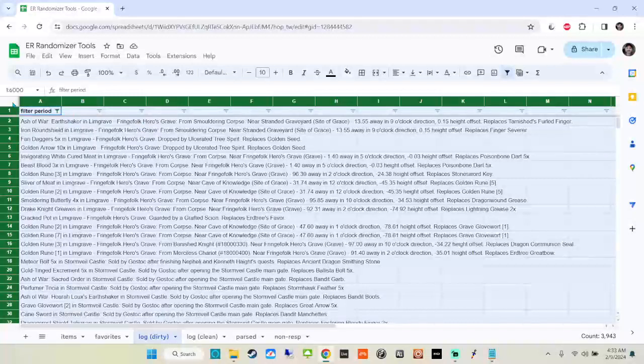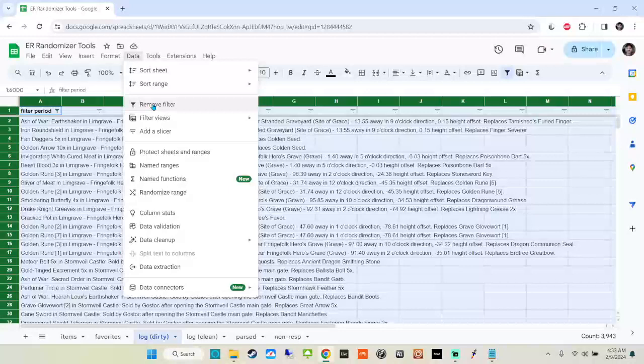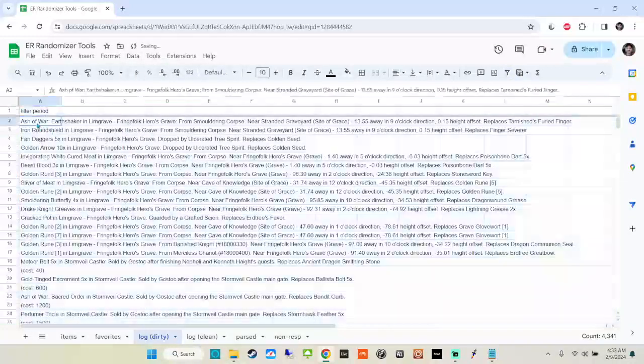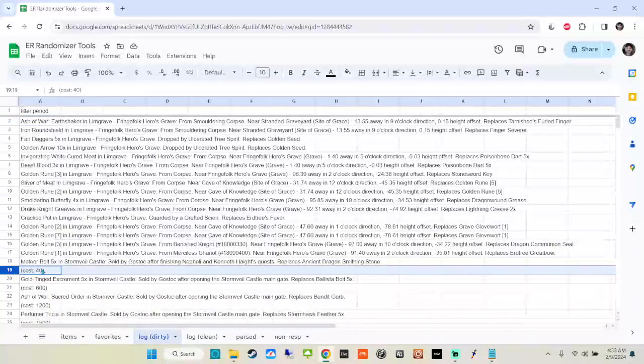So when I'm going to start a new analysis, the first thing I do is highlight the entire sheet up in the top left corner and then just turn off the filter. So I'm going to remove the filter. And then you'll see down here, like on row 19, the meteor bolt here is sold by a merchant. So the line of the old item, new item is followed by the cost of it. And I want to filter that out. So that's why I do this filter up here.